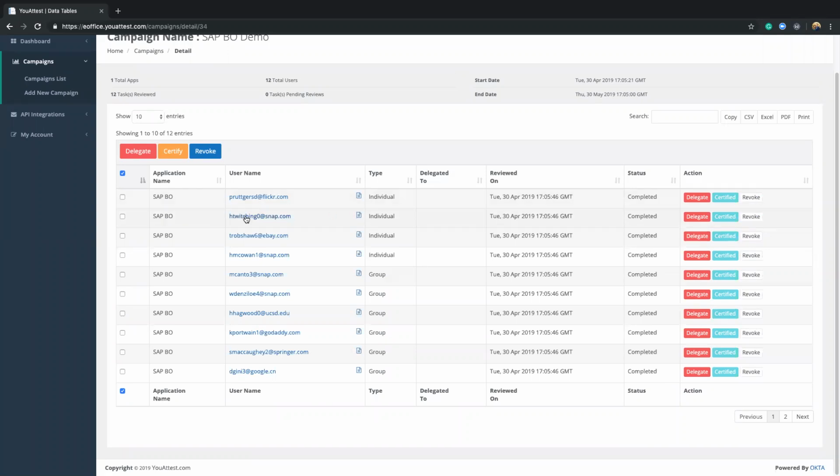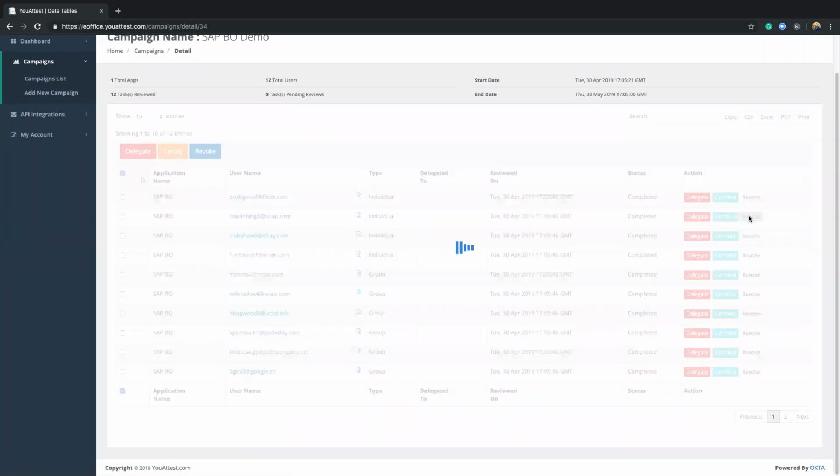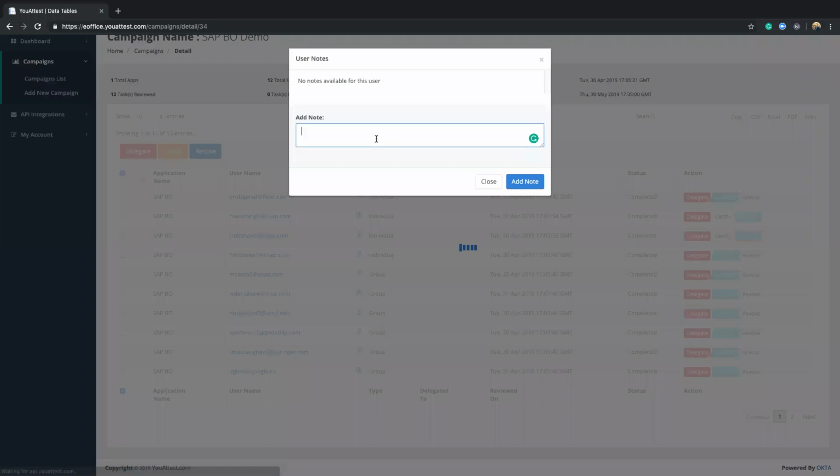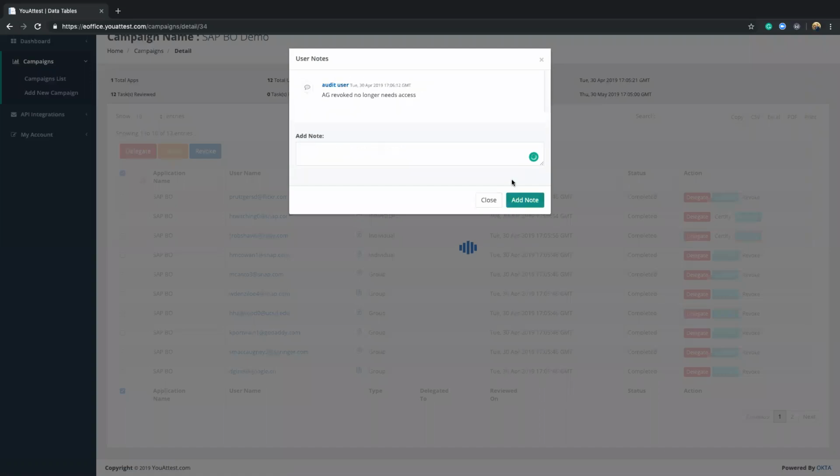Say, maybe this user is no longer with the company. Well, you could revoke this one. If you have to make a specific comment, you could do so right here. You could simply just add a note right there.